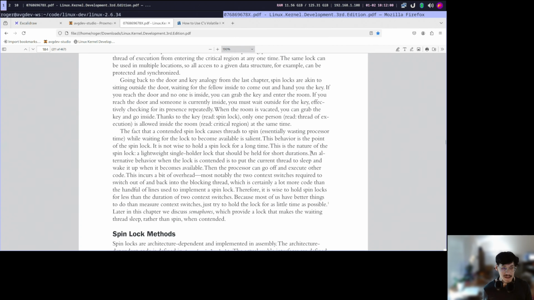Okay? So an alternative behavior when the lock is contended is to put the current thread to sleep, and wake it up when it becomes available. So that's the other way of locking. Then the processor can go off and execute other code. This incurs a bit of overhead, most notably the two context switches required to switch out of and back into the blocking thread. So there's a benefit to spin locks: if you know that the critical region is really short, you don't have to have the thread sleep, wasting that context switch time.